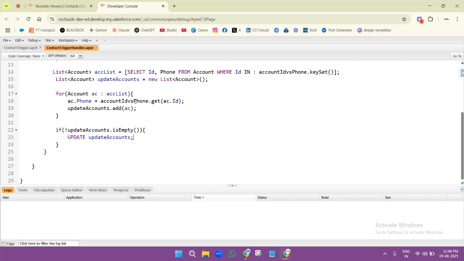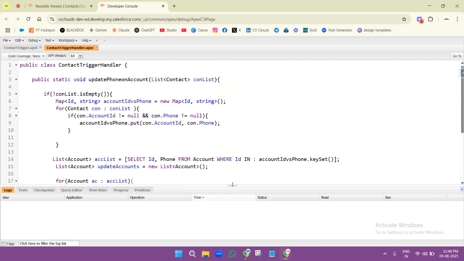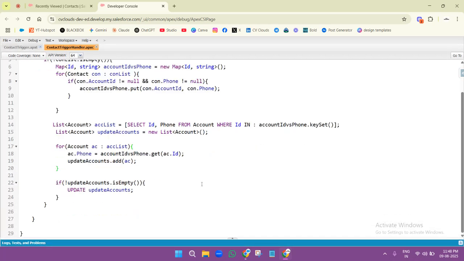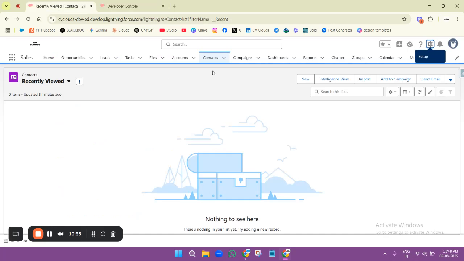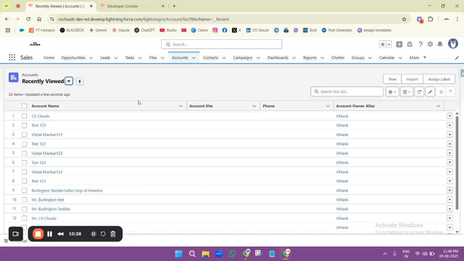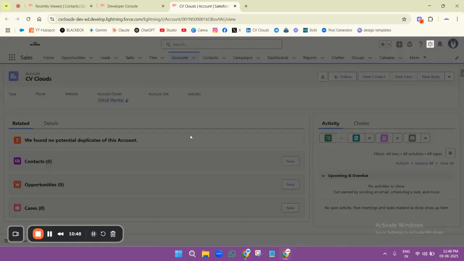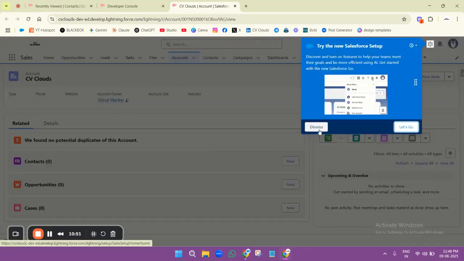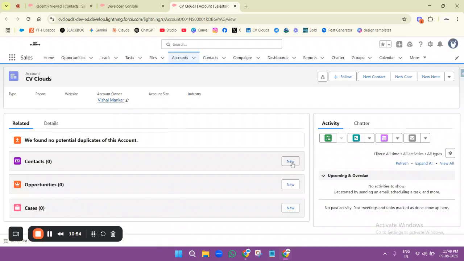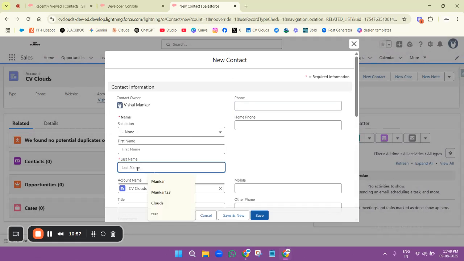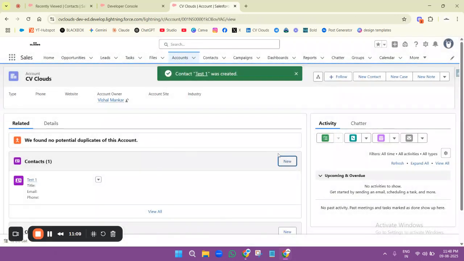So our handler class is saved and our Apex trigger is also saved. Let's test the scenarios. The first scenario: let me open an account which is CV Clouds. Let me create a contact with this account. I am going to create a new contact. Here, as you can see, the phone number of this account is blank. Let me create a contact like test1. If I don't give the phone number and save it, it will not update anything on the account. It will just save the contact. The first scenario is passed.